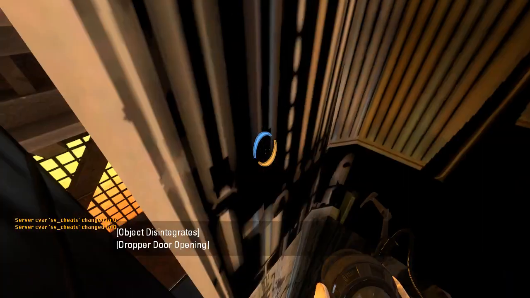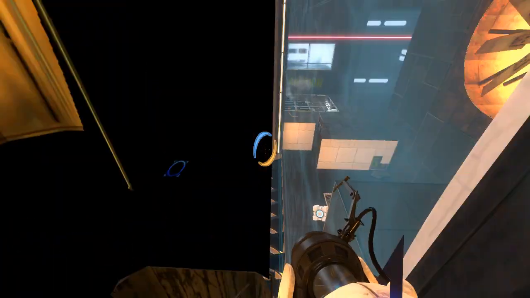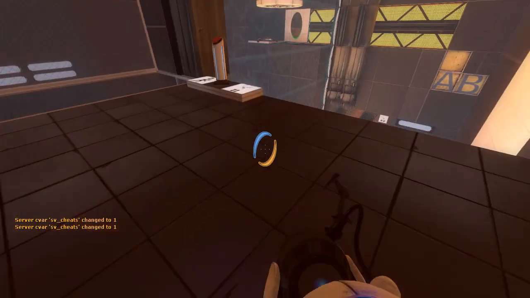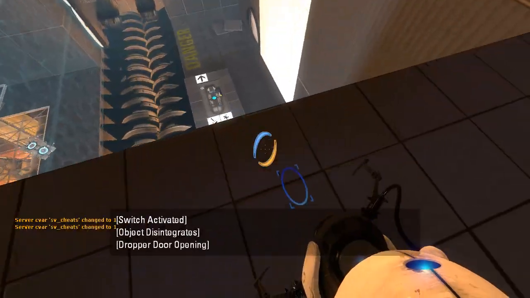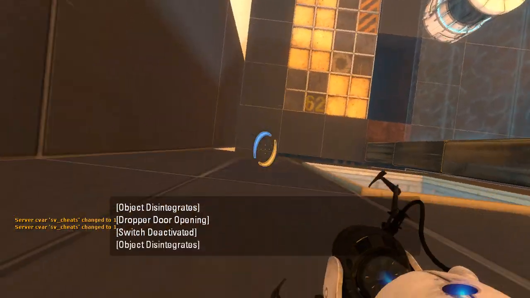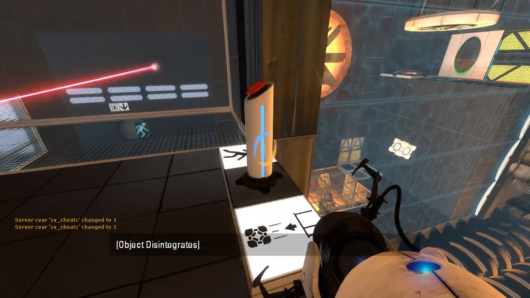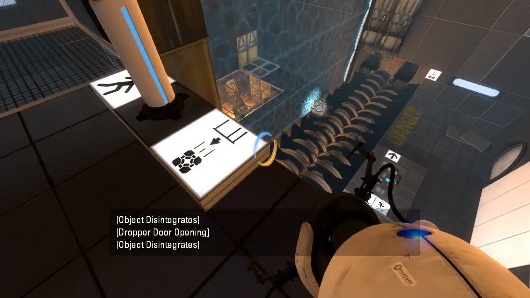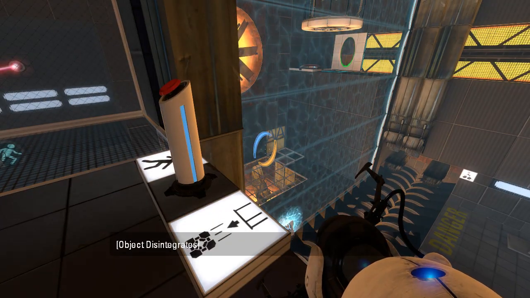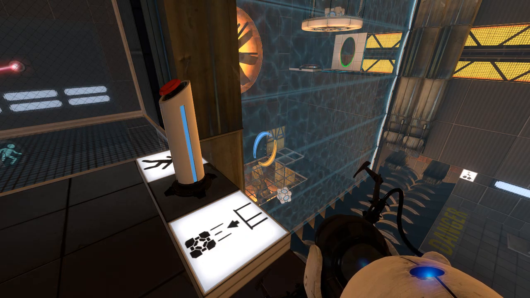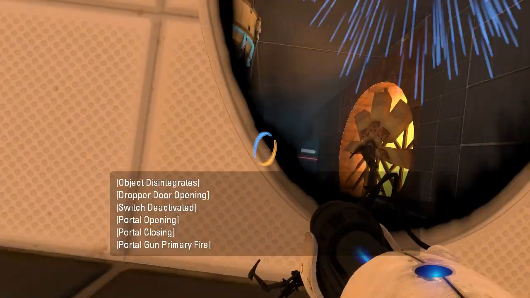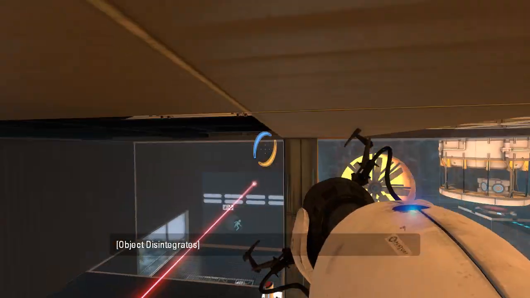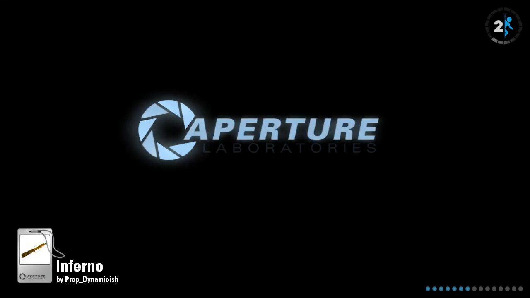Why did I do that? I knew that wouldn't work. Let's try this again, shall we? And I failed again. Let's wait for the cube to stop doing its thing. There we go. Come on! What am I doing wrong? You know what? Let me just restart, shall we? Let's just restart the whole map. Because I think I broke something somehow.